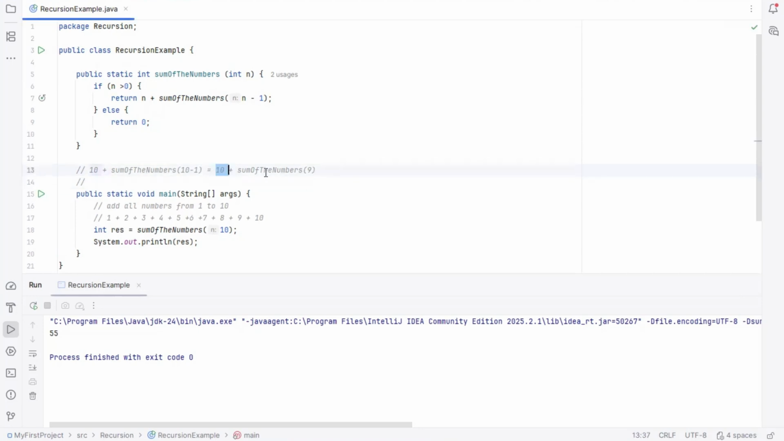So take one more line comment. 10 plus sum of 9, you can take, paste it here, is equal to 10 plus. Now you need to see the sum of 9. It will go to that particular program, then 9 greater than 0, then it will return n plus sum of the numbers. That means 9 plus sum of the numbers 9 minus 1. Are you clear? Yes, sir.